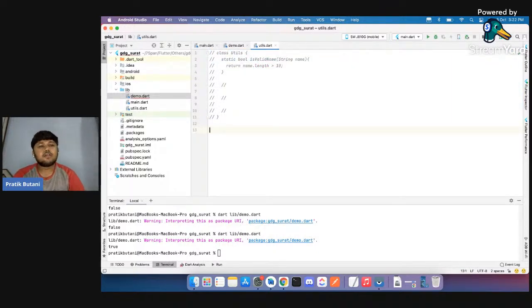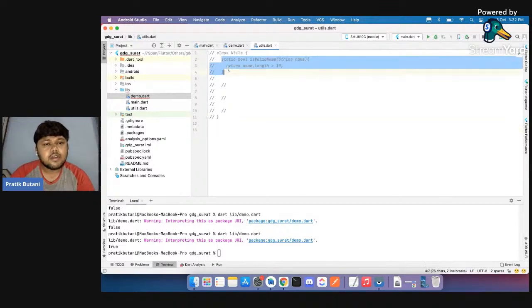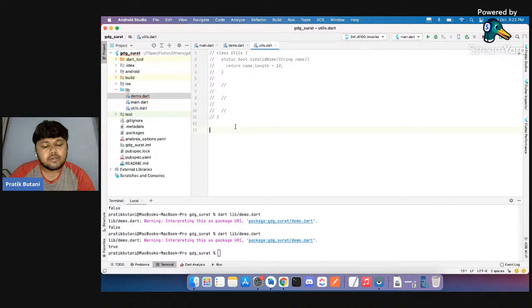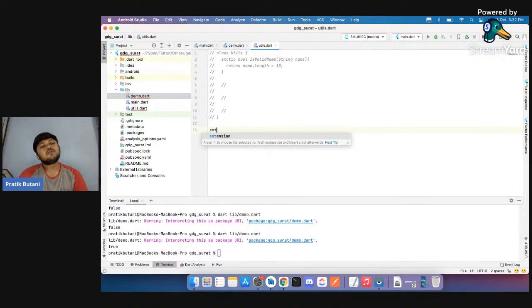Here I am creating extensions on string. So basically I will do this thing only, but I don't have to pass any string here. I just want to call on string directly. So how can we create an extension? That is by providing the extension keyword.